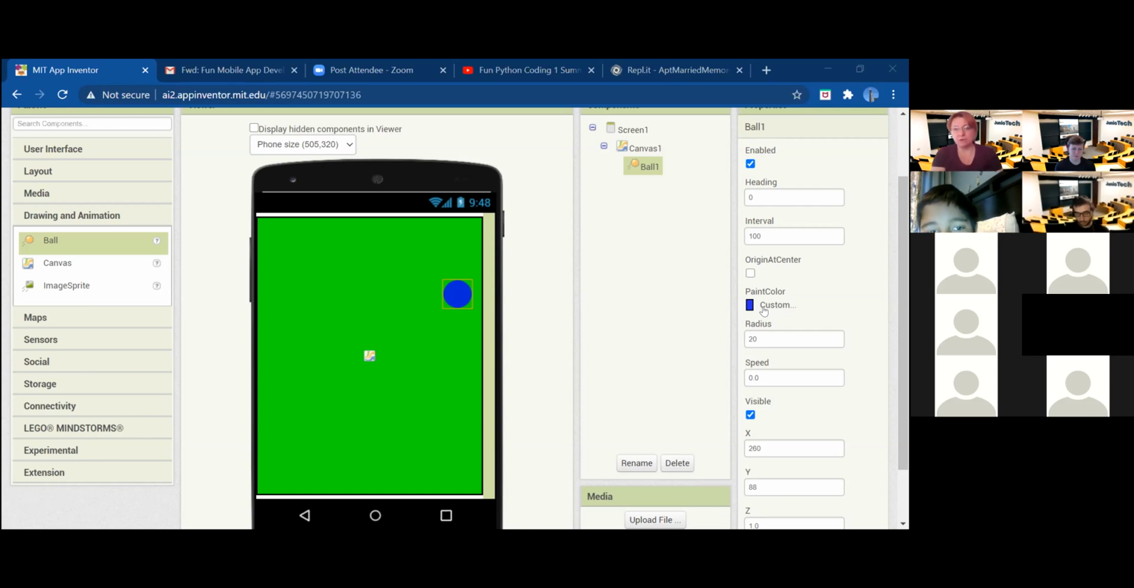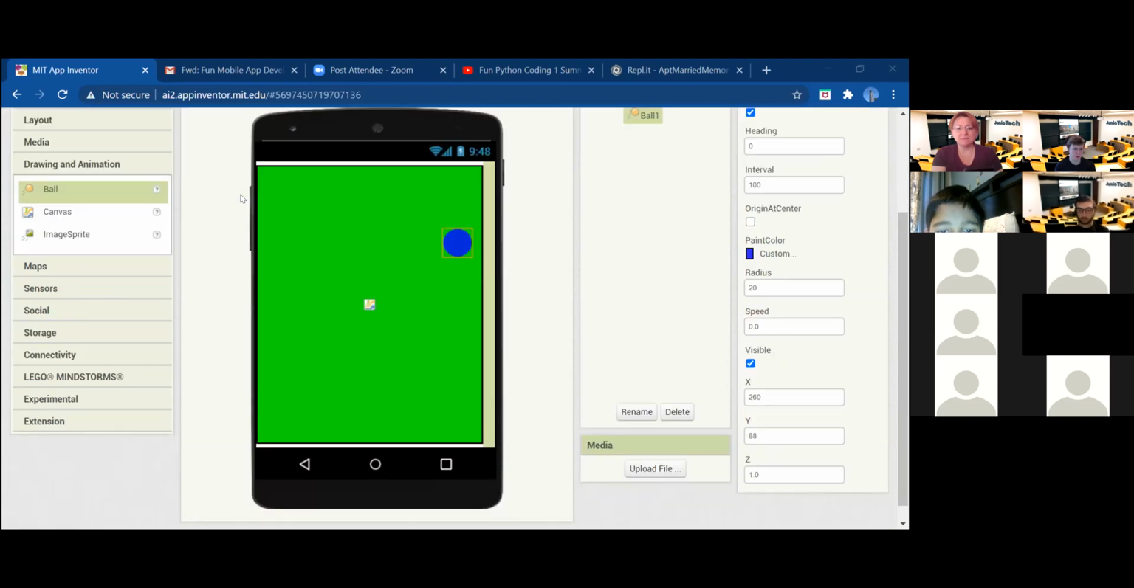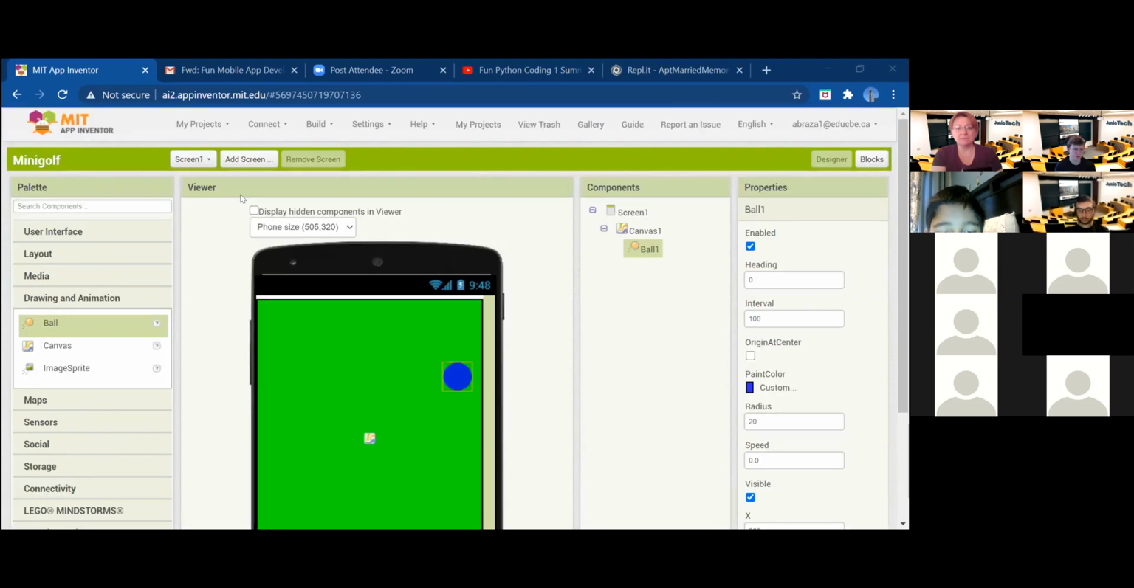Tim, can you walk Abraz through it? Abraz, can you scroll up to the top and click connect? A little higher. Next to my projects, there's a connect option. Move your mouse a little more. No, left. Yeah, there you go. That one, yes. AI companion.